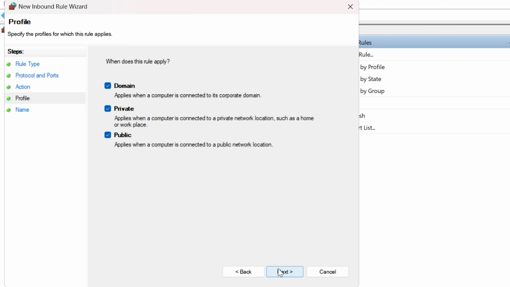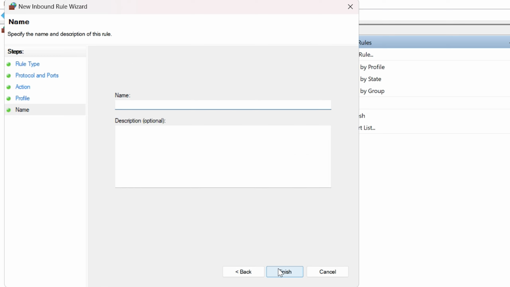Here we get to pick what network type the rule will apply to. I'll keep it on every type. And finally pick a name for the rule, and if you want you can add a description.